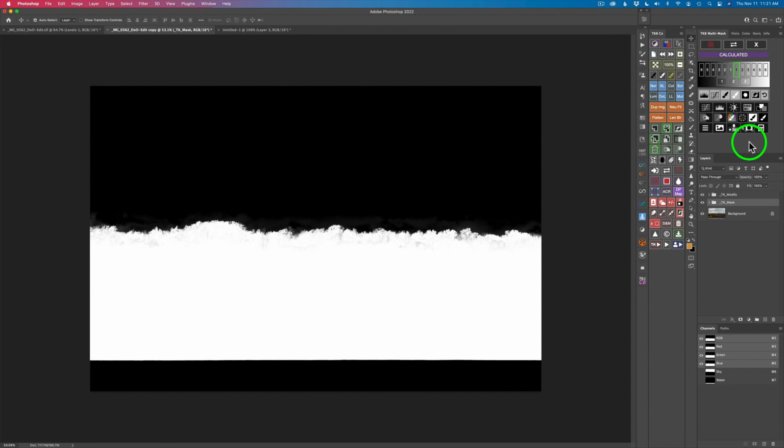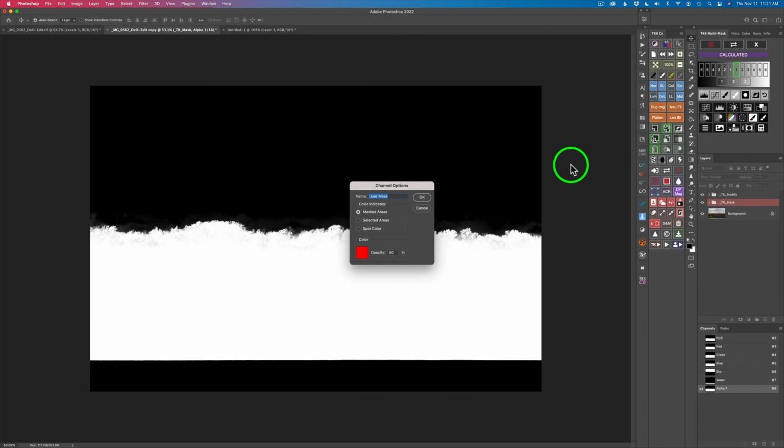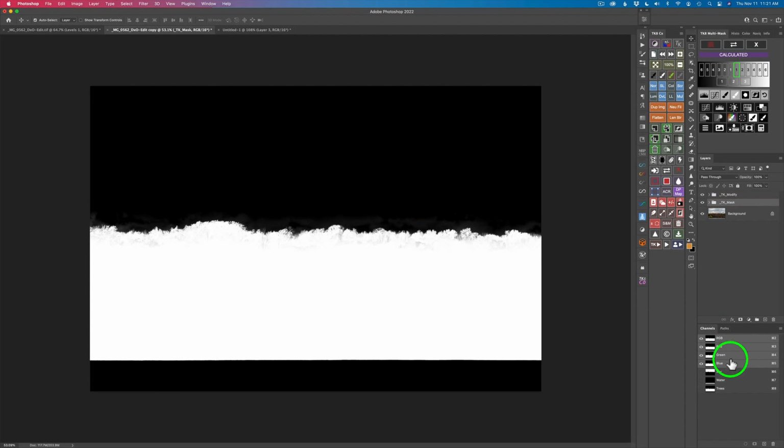Are you ready for a good tip? After you went through all this trouble creating this tree mask, let's go ahead and save it as a channel. So come right here to this icon and click Save. Let's give it a name. Let's call it trees and click OK. And when I do, you'll notice now the trees are down here in my channels saved. We may not need to use it, but it's there in case we do.